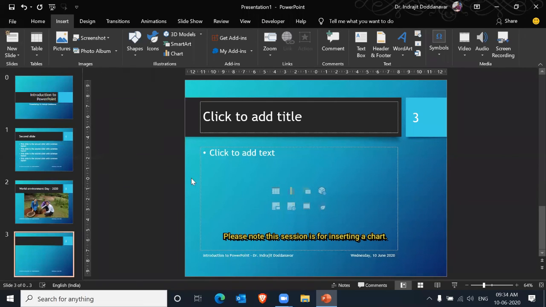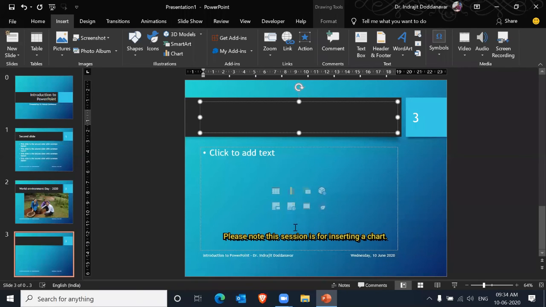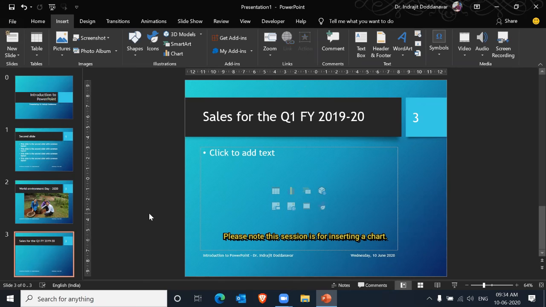So before inserting the table, we will have to click on the title and type our title. So what we can say here, sales for the Q1 financial year 2019-20. Okay, so what does this say? This particular slide will give you a chart, a graph which is concerned to the sale for the first quarter of the previous year. So what you will have to do is, I had told you about the icons.